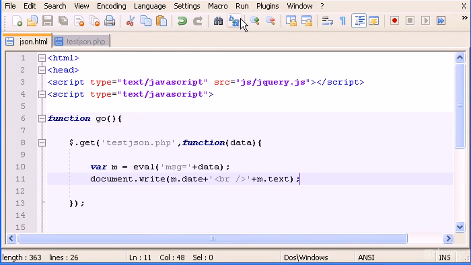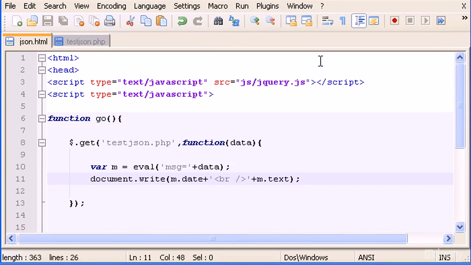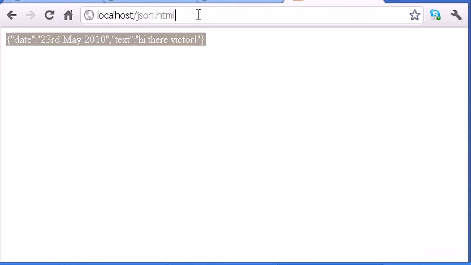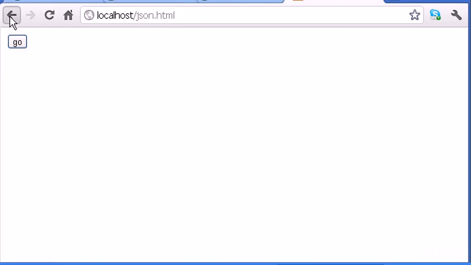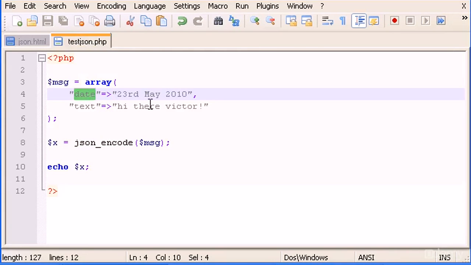It's a very simple code, very, very useful. Okay, so let's run this in Chrome again. Oops, sorry. We have to run this on localhost, so refresh this, return back. Holy crap, this is not good today. So localhost json.html, and when I click it, there it is. The date, we've grabbed the date and the text in the associative array of PHP here.